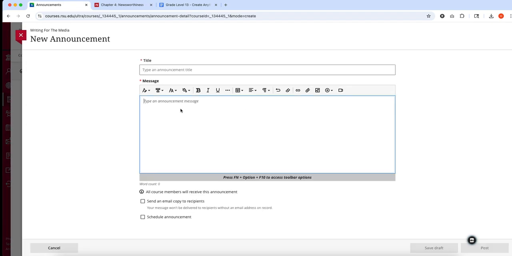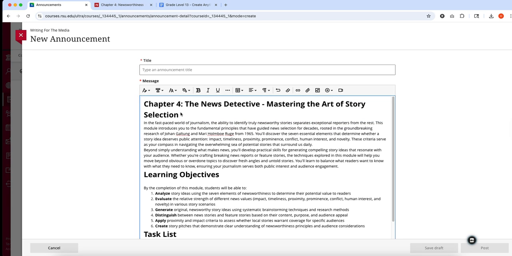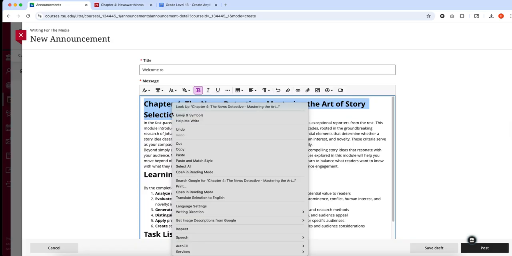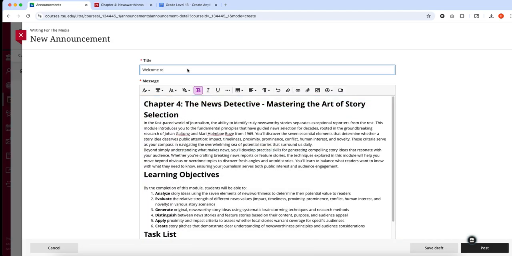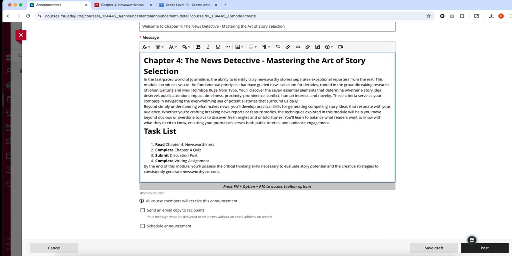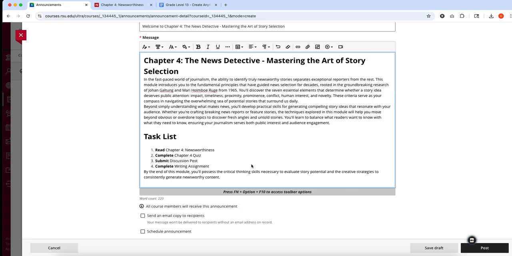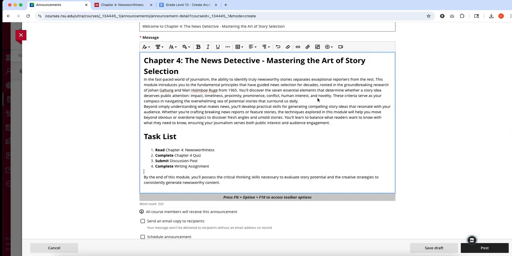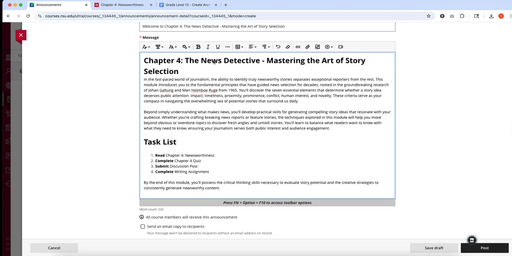We'll hit the plus sign, and I'm going to copy everything in here. Welcome to Module 4, or we'll just say welcome to chapter 4 because that's what we have here. Then it has this information. I usually take the learning objectives out of here because even though we love learning objectives, the students really care about the task list and what they need to do more than anything. So I don't want this to be too big of an email, too much for them to read.